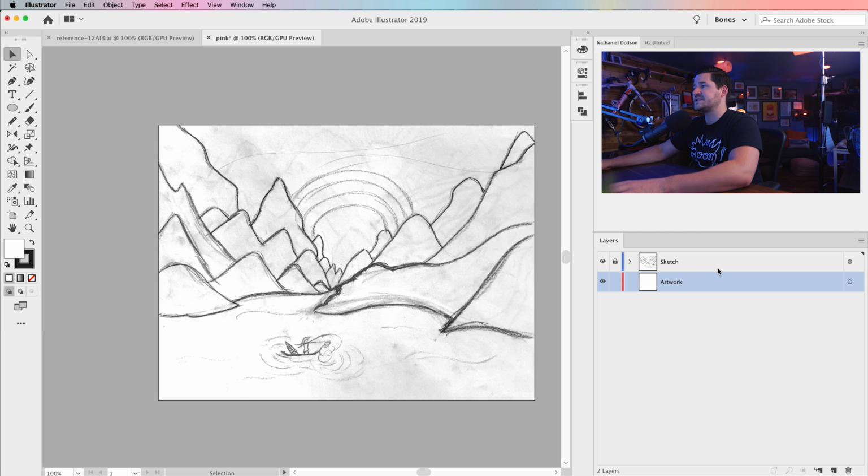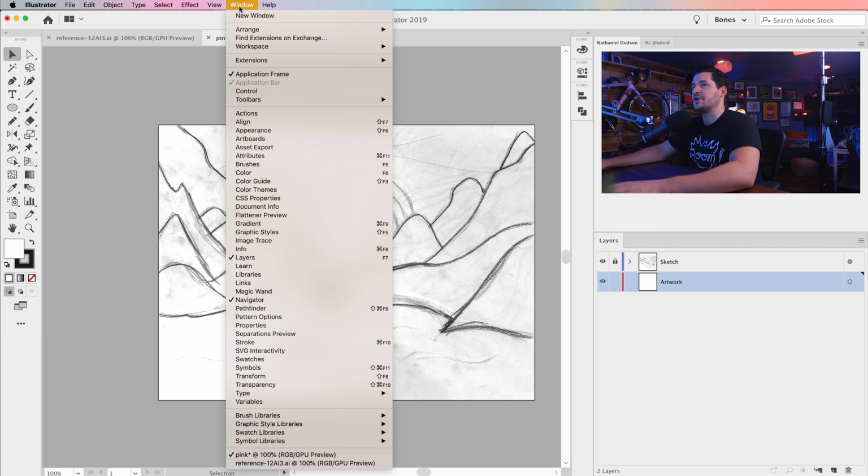All right, now we can lock up the Sketch layer and get ready to create some artwork. Let's really quickly open a few panels that we're going to be using here.